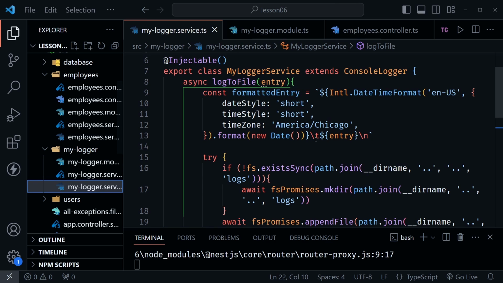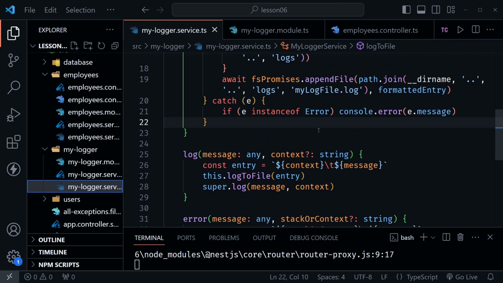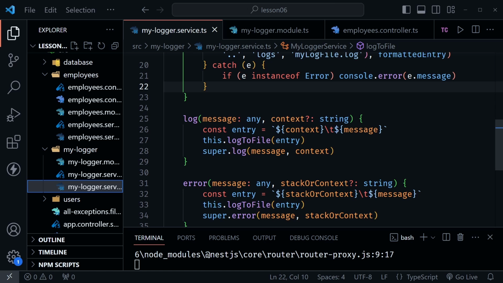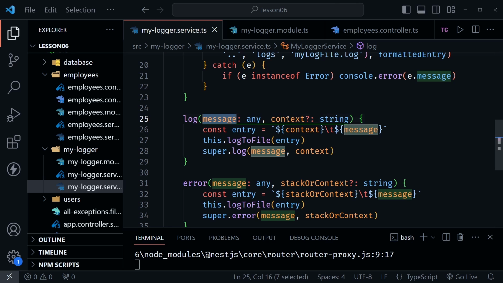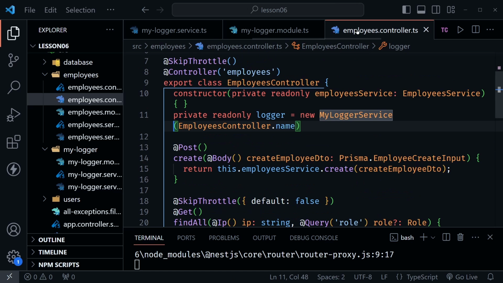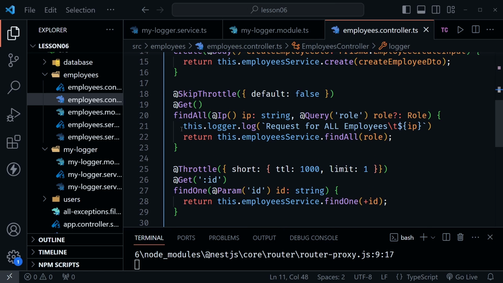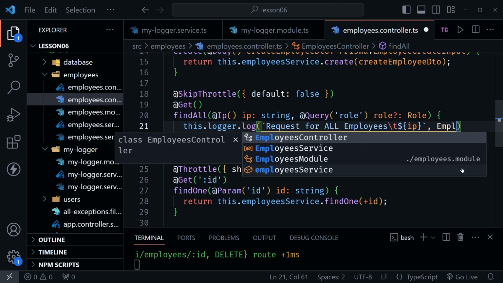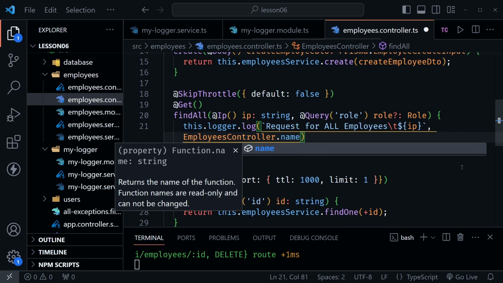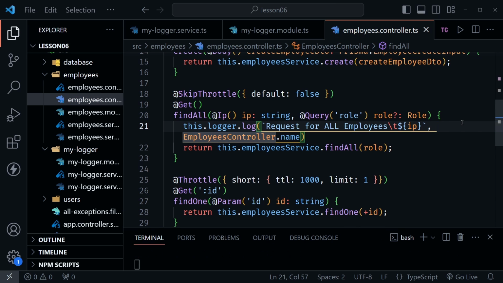We're in the mylogger service now, and let's take a look at what we're passing in when we log something here. And I think I see my issue. I'm only passing in a message to the log, and it actually needs the context passed in as well. So let's go back to that employees controller now, and let's verify that. So when we scroll down here and find where we're logging, we're only passing in the message. Let's go ahead and pass in that context. So the context was employees controller.name.